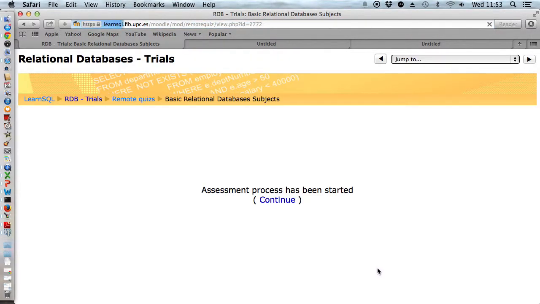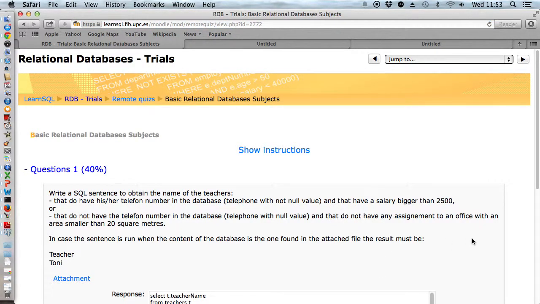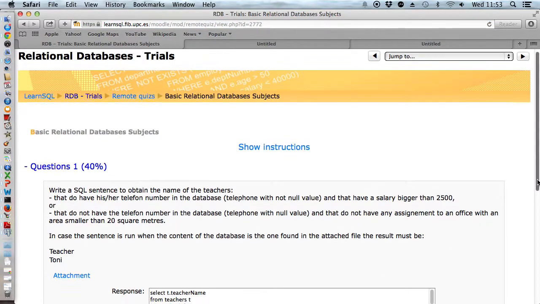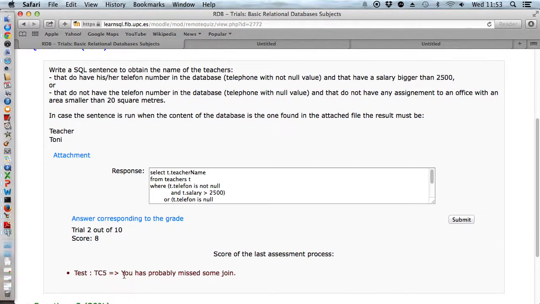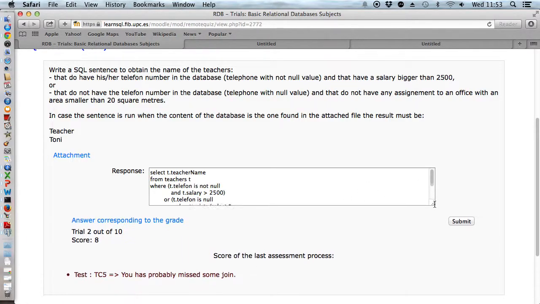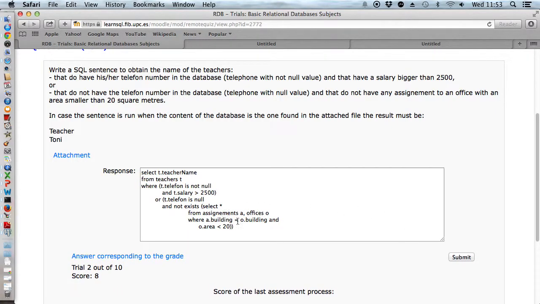The scorer provides feedback in real time. In this case, I didn't pass test case number 5, and the scorer gives me a clue of what the error might be. Let's assume again I know what the error might be, so I am going to try to solve the problem and send my answer again to the scorer.